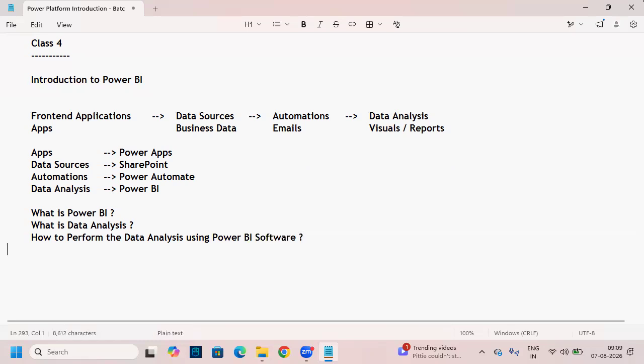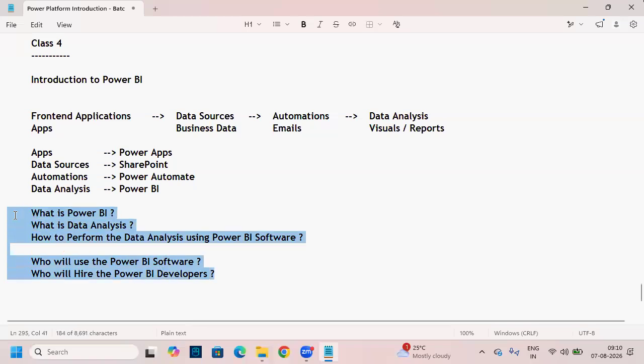And next, we'll understand who will use the Power BI software. And also we'll understand the next point, that is who will hire the Power BI developers, right? So these are all the points which we are going to discuss in today's class, guys.